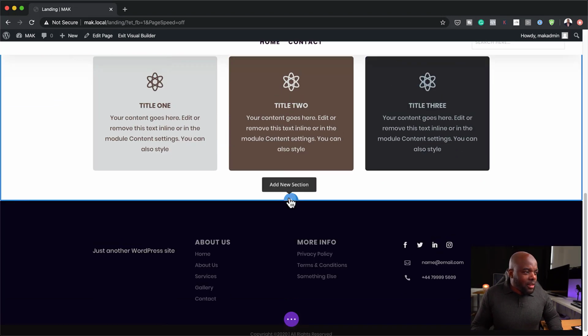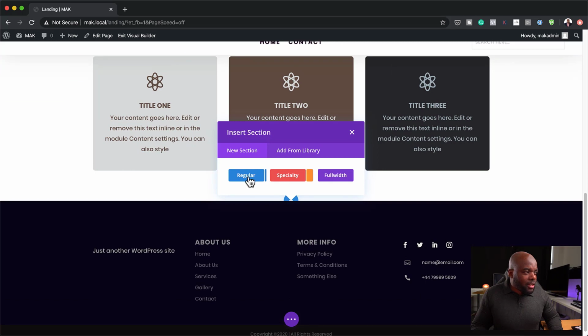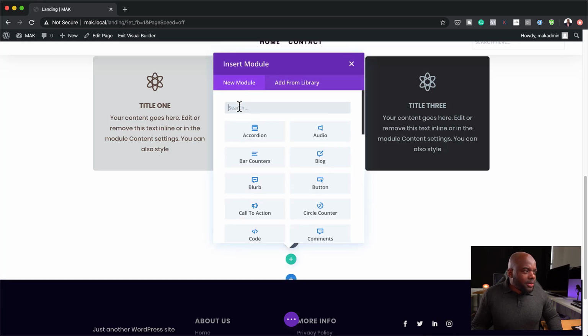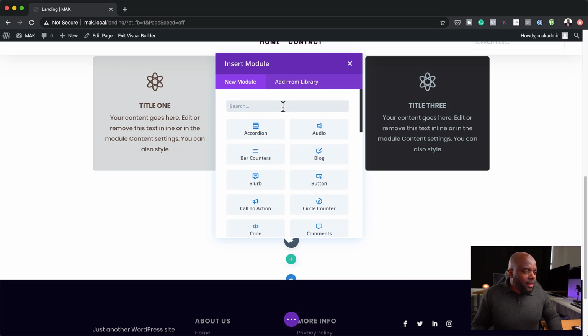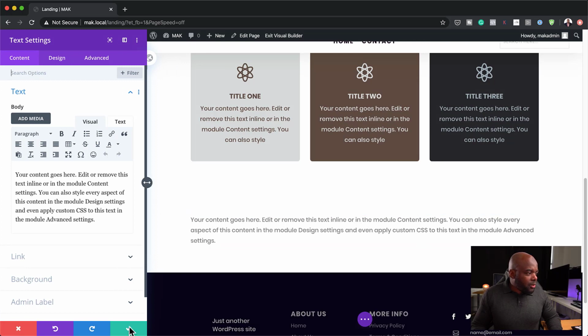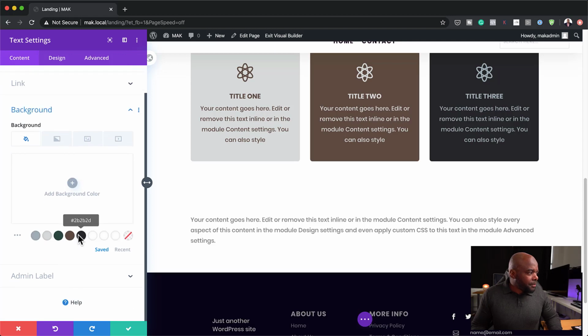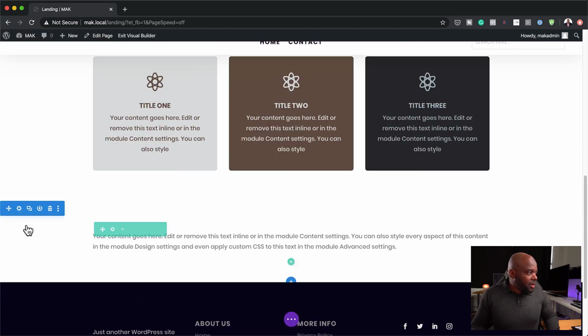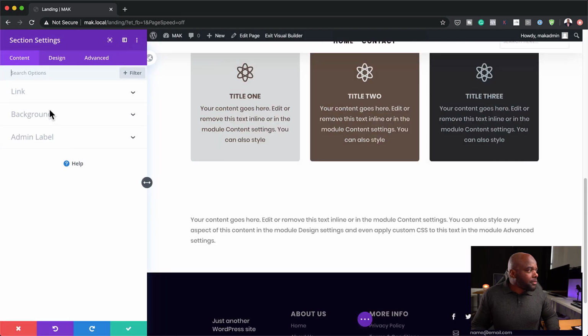Now let me show you one more thing that you can do. So I'm going to click here and add a new section. So I'm going to go with a regular, and let's go with, right, let's go with a single column. And in there, let's add a text module. Right, so here, what we're going to do is we're going to add a background color. And the color, oops, nope, I need to add the color on the section itself.